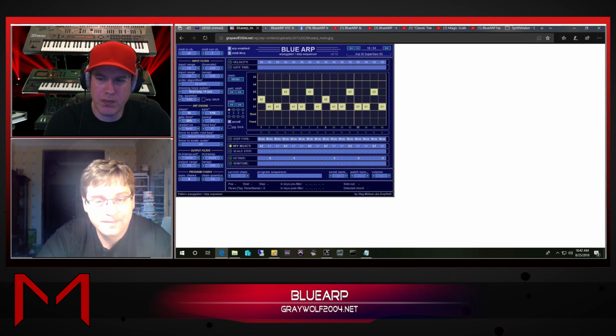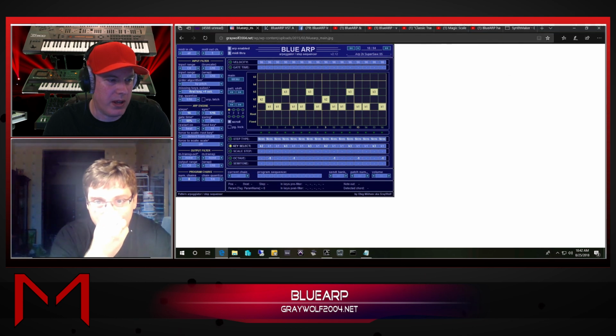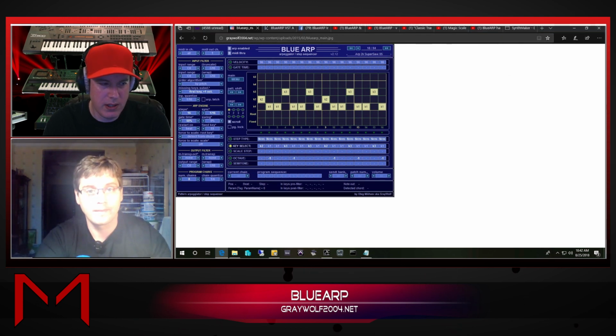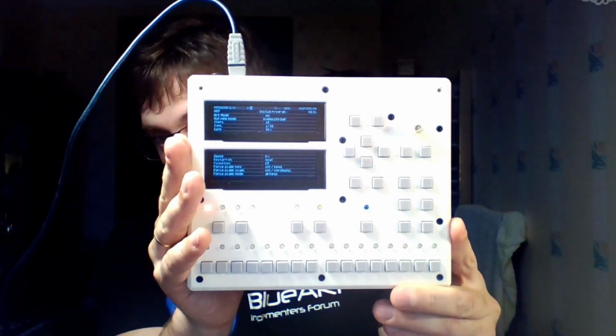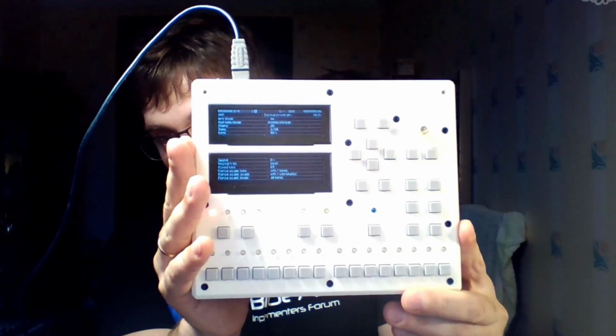Nice. So future plans for BlueARP? I know that I've seen some instances where there might be a hardware version. Can we talk about that a little bit? Yeah, of course. This is what takes most of my free time the last couple of years. And I have this thing sitting on my table. Oh my gosh, look at that. Yeah. That looks so pretty.